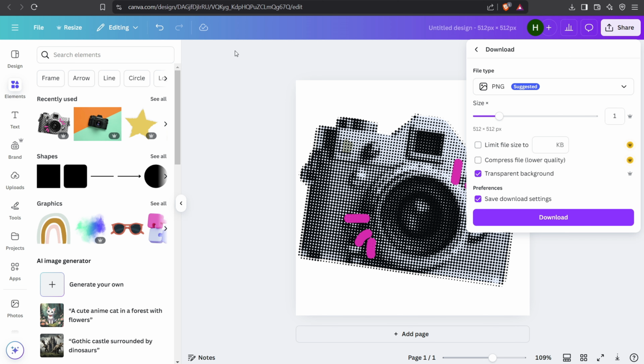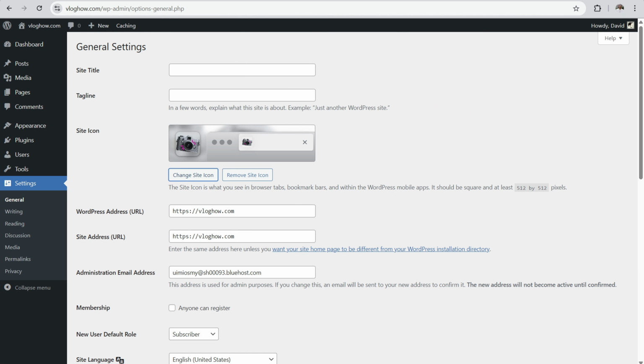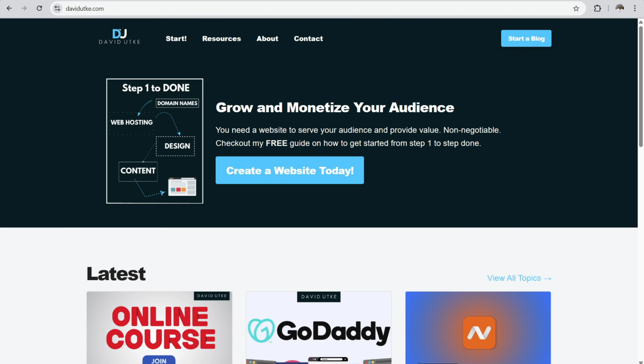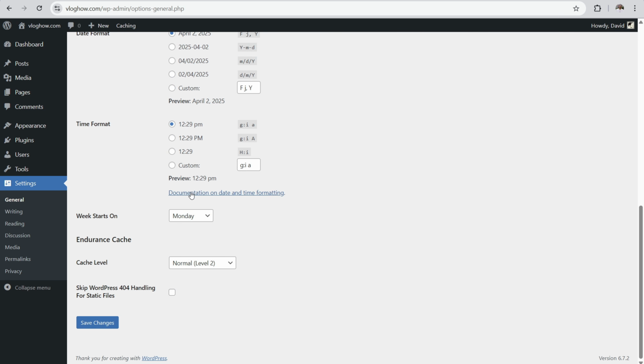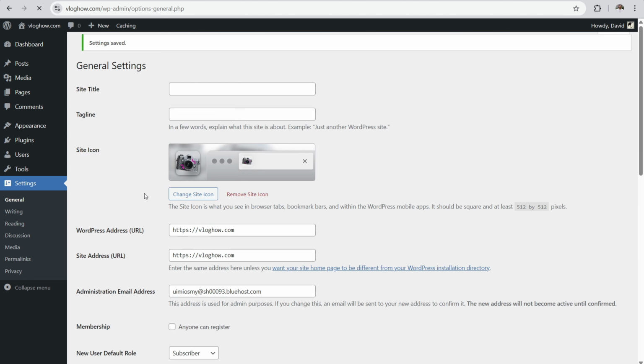And the reason why you want to do that is just so it doesn't pop up with a white background when it's up top over here. So let me just show a quick example. And we click on save changes.